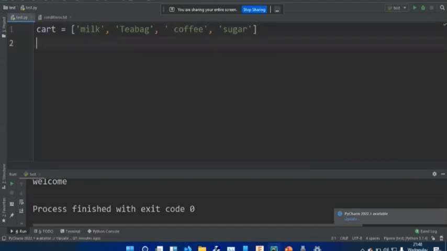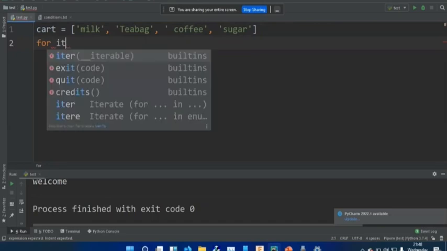In order to iterate through this list and print each and every item one by one, we're going to need a for loop. To define a for loop, you start with for, and you need a variable that is going to keep track of all these items. You can define this variable anything you want. Let's say, for example, item.